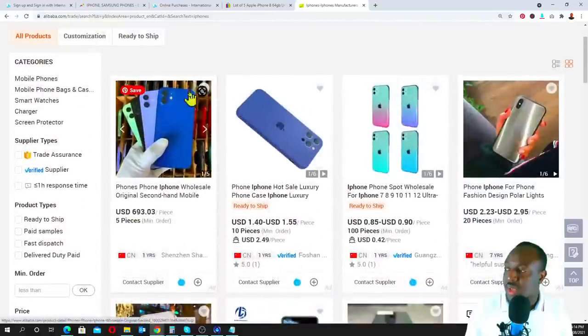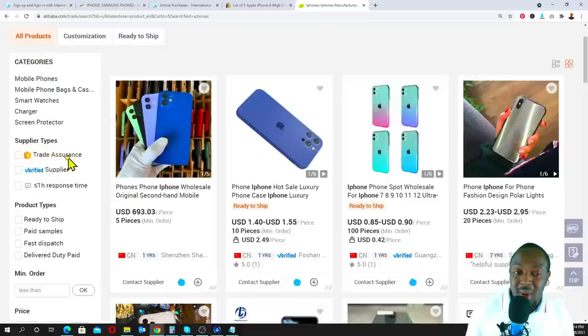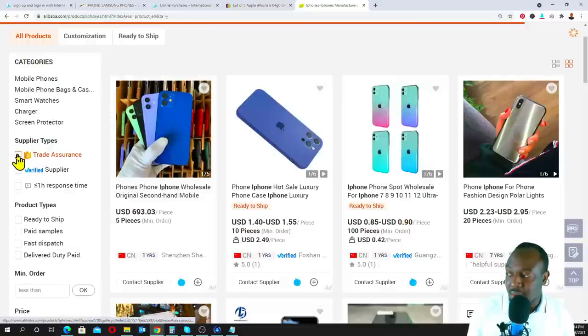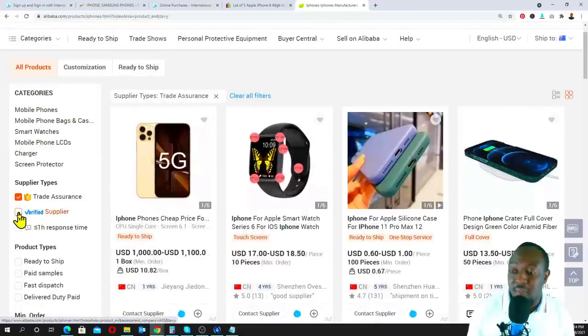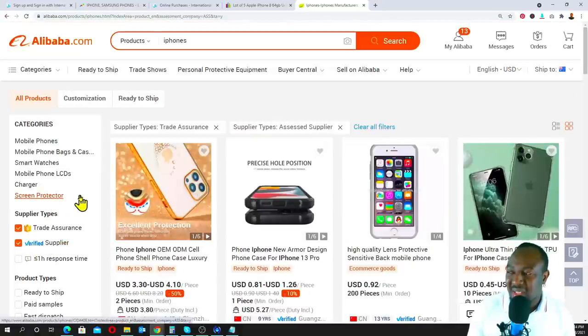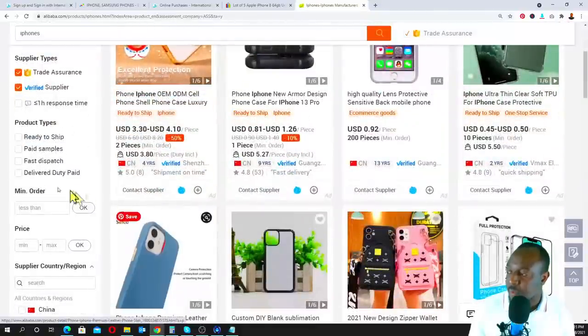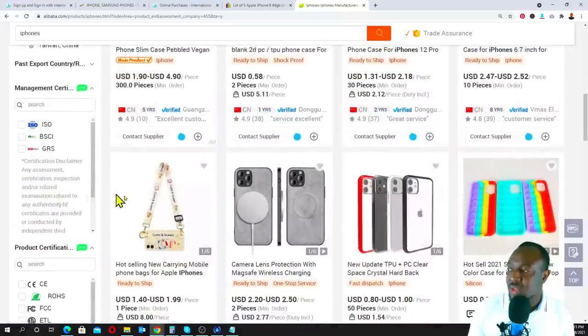But what I do is, if I search for iPhones now, because the suppliers I deal with only deal with trade assurance. Trade assurance, and they say the supplier is Alibaba verified. I only click on those suppliers. So I'll also click here. Basically these two will be okay for me. You can go here if you want them to ship from China, you can select here. Sometimes you can also select USA and all that.